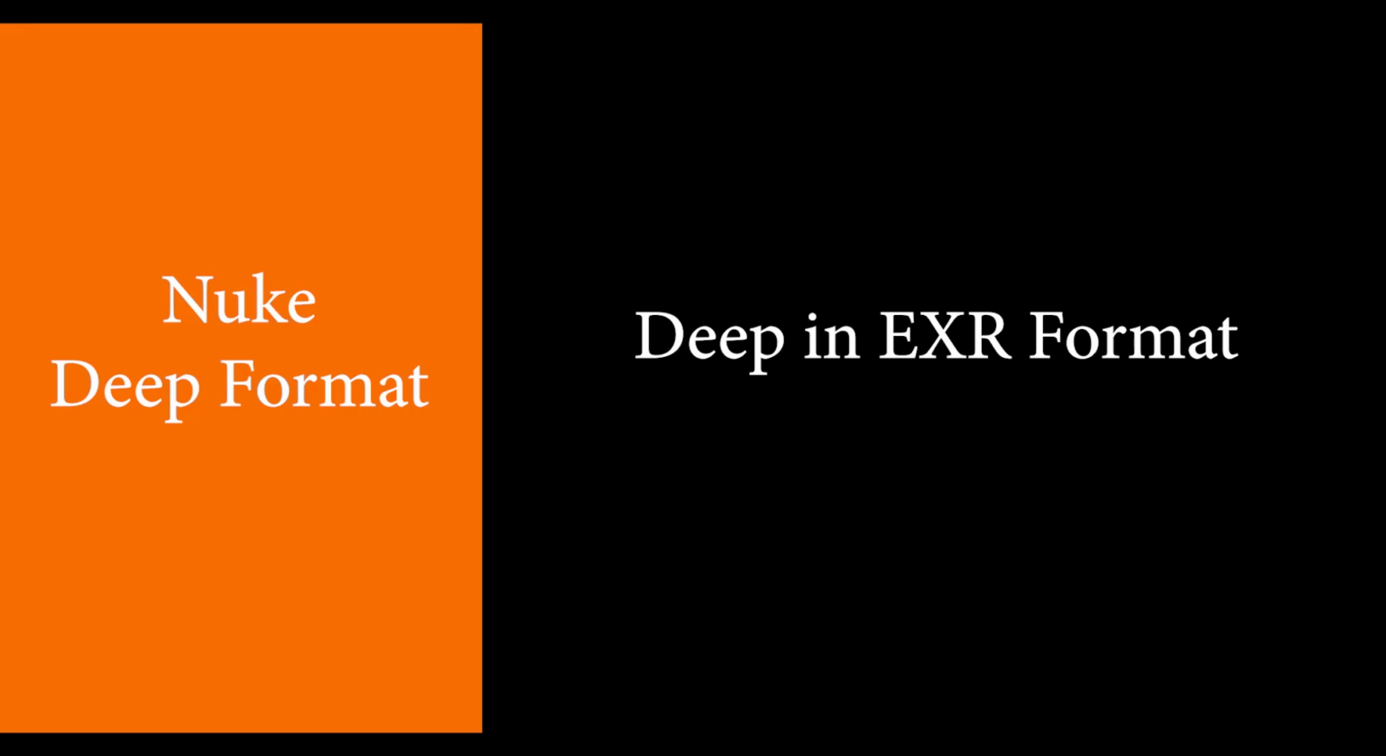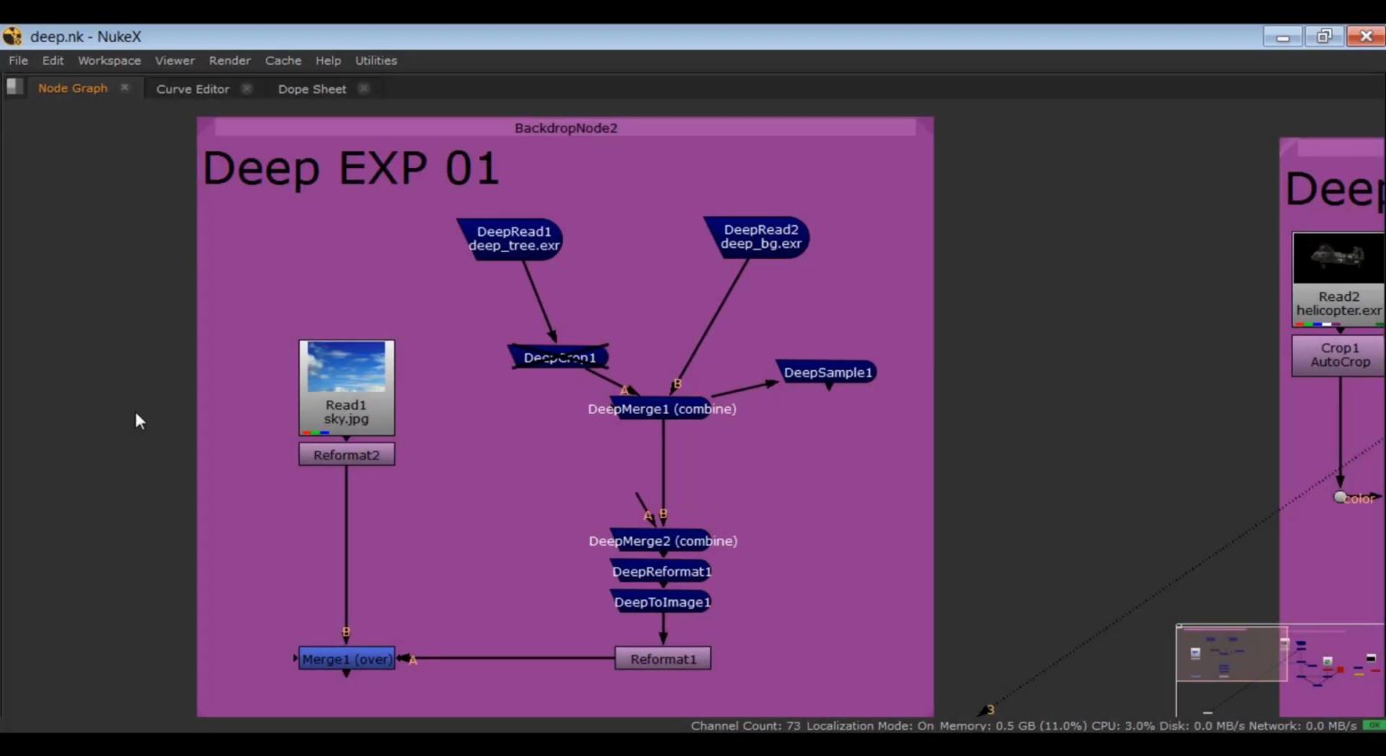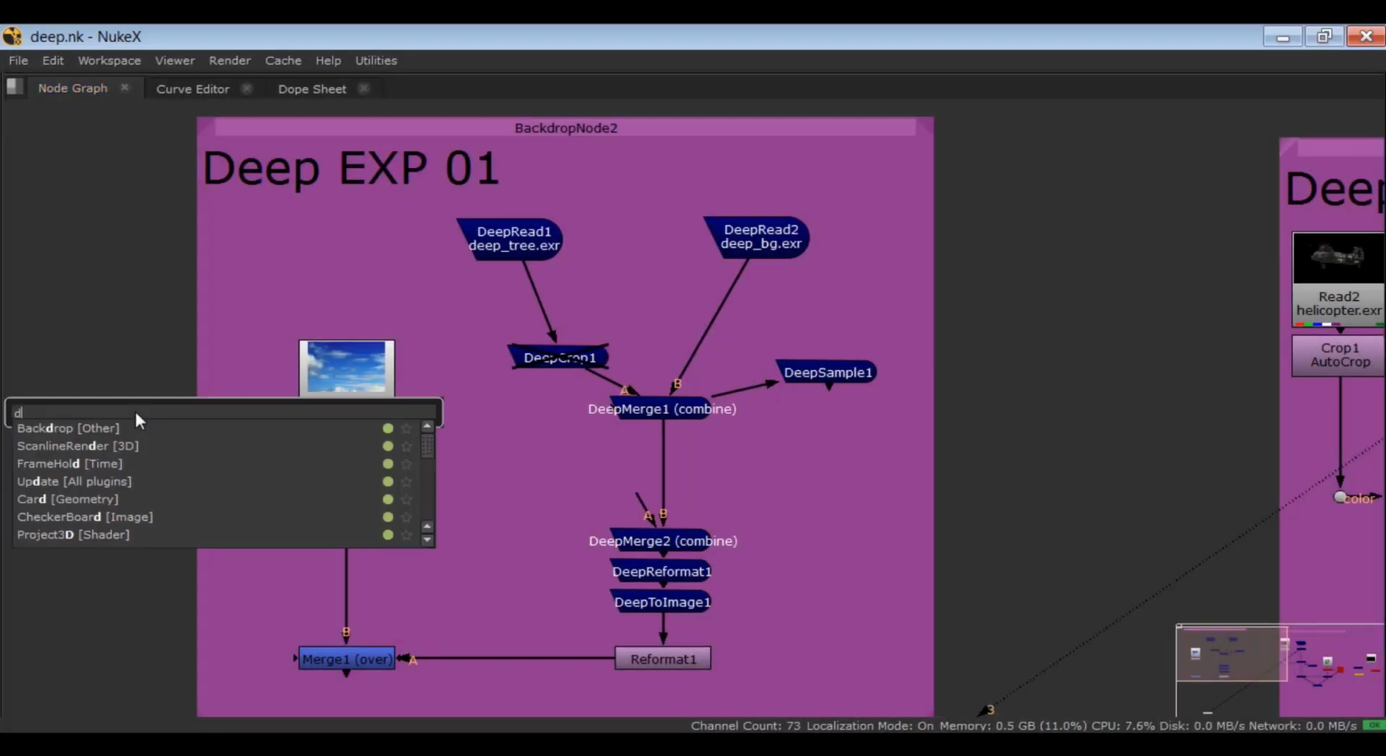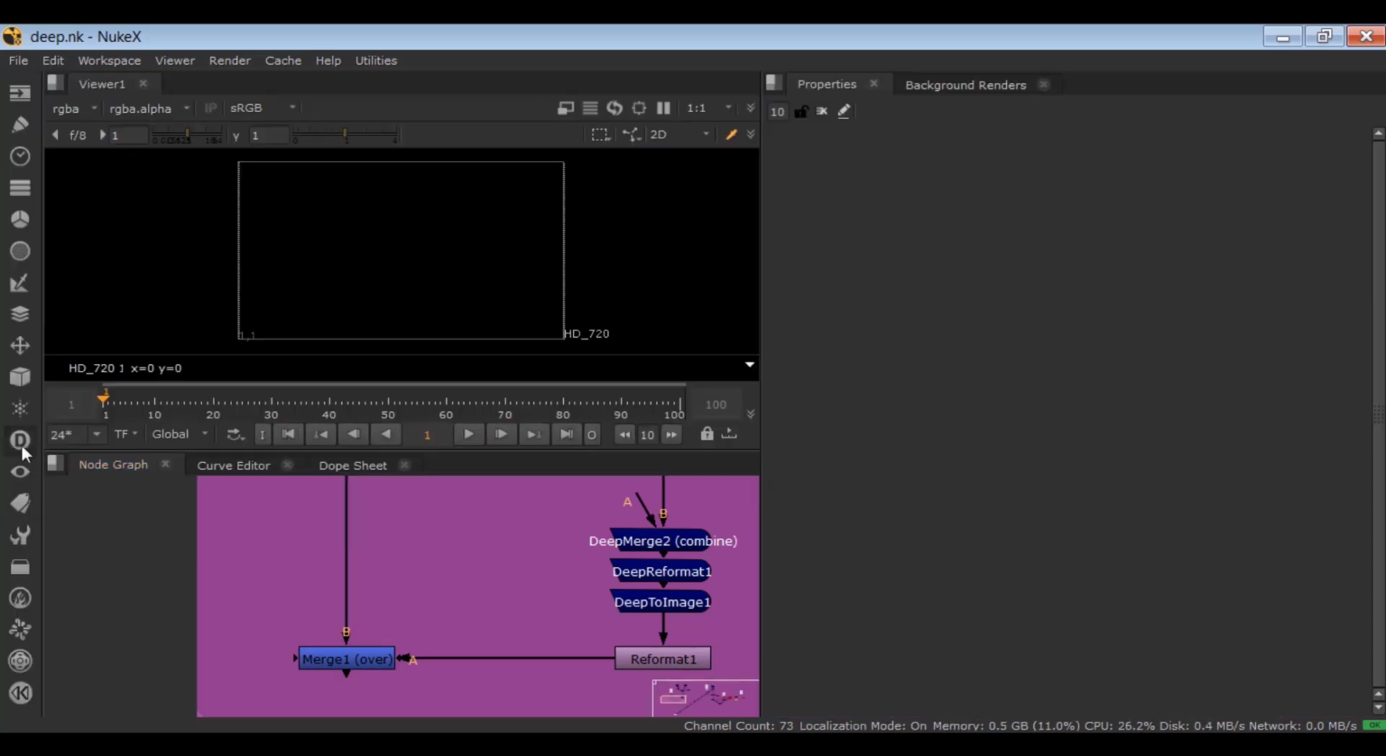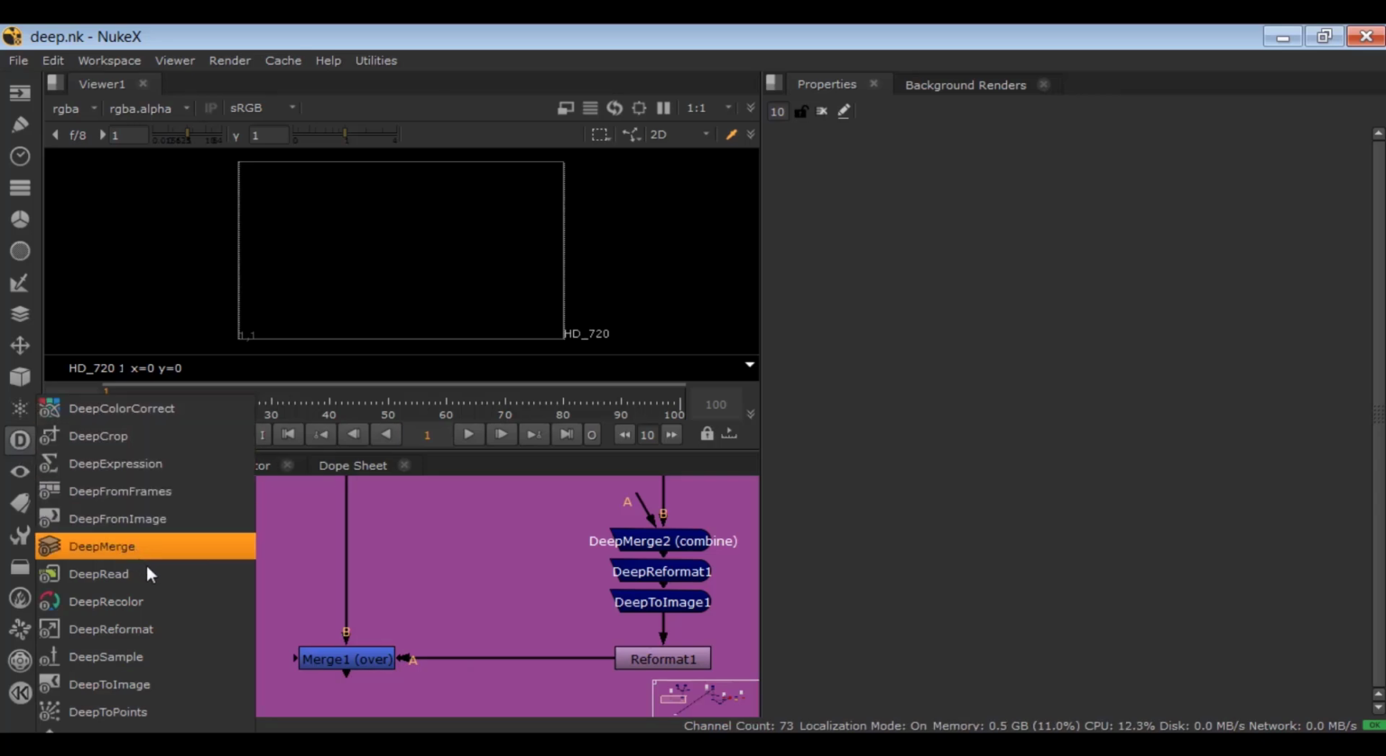The first step in working with deep files is to import them. You read in deep images to Nuke with a DeepRead node, which is rather like reading in any other images with the Read node. You can hit Tab and type DeepRead, or load it from the left side menu.